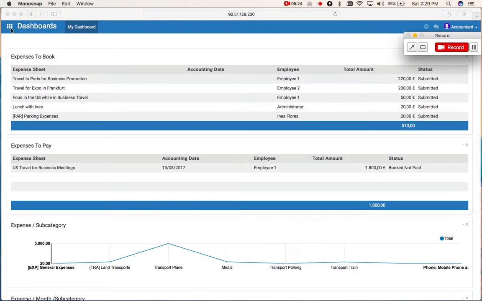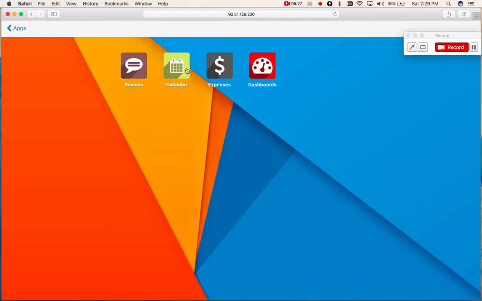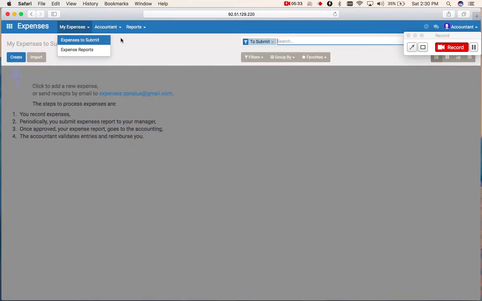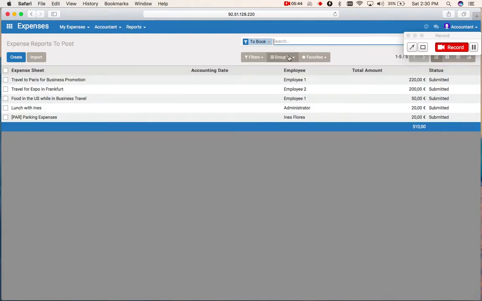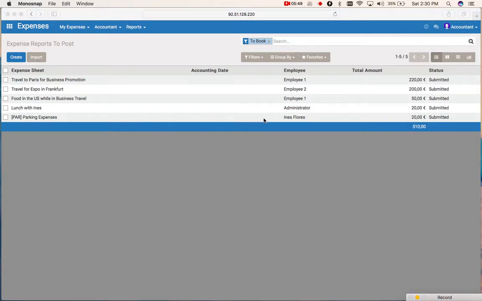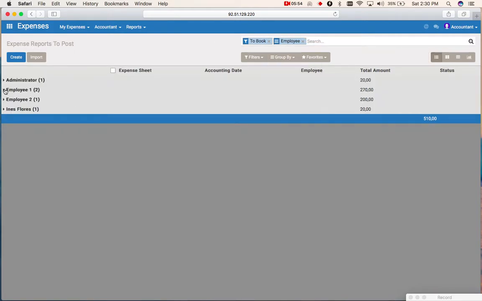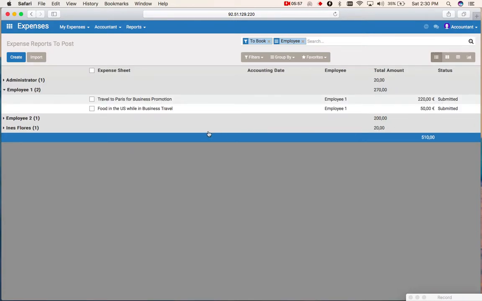But what he basically has to do is go into the expenses. He also has limited menus, but he sees his own. He has the possibility to put in his own expenses, and it will work in the same way as we saw for the employees. And as an accountant, he sees these two lists, where he can quickly see the submitted expenses from different employees. He can group by employee, and he sees that this employee has two expenses which are submitted and to be booked. So he can click here, go to action, and book expense.